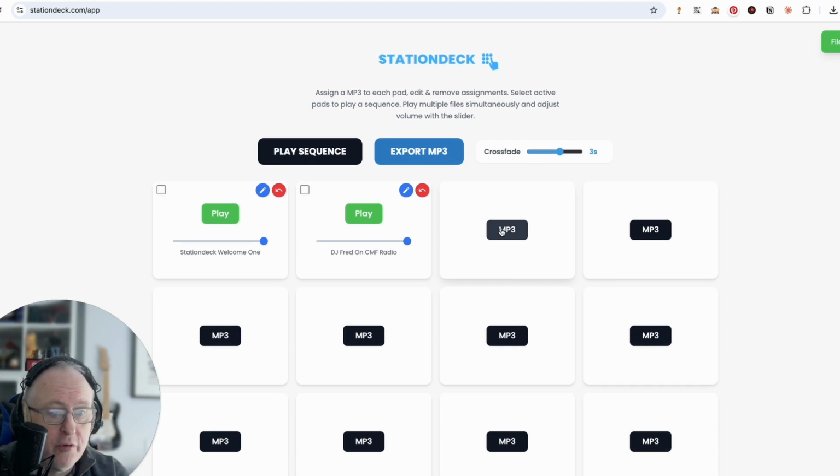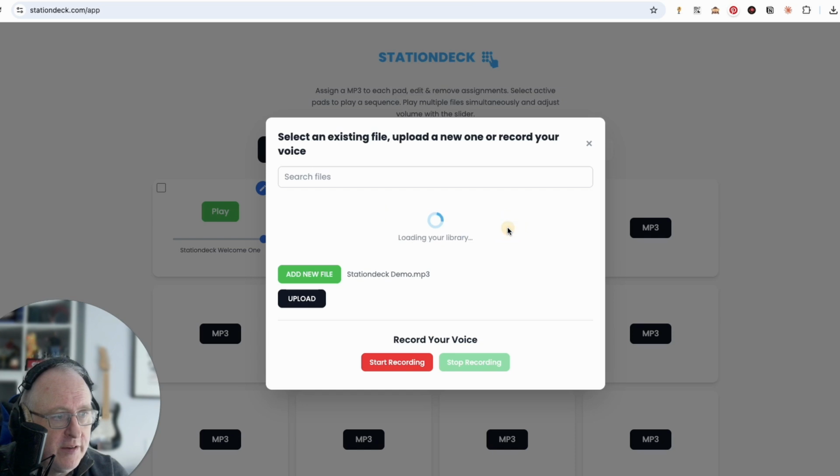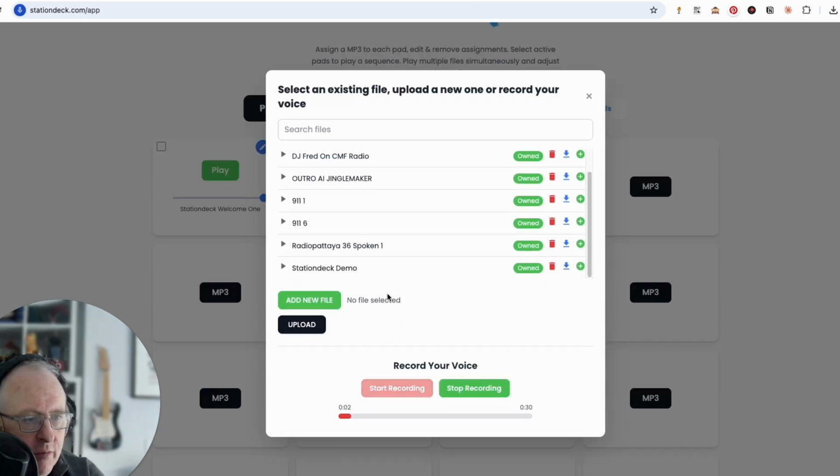You can also record your voice straight in the app. I have added a few features that we also have in the AI Jingle Maker with a very simple voice recorder. So let's do this. So you have here start recording. We will do it. I will record my voice to demo how you can record your own voice in StationDeck and then use this recording triggered by any of the pads on the soundboard.